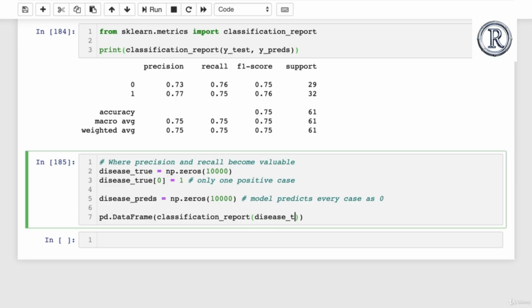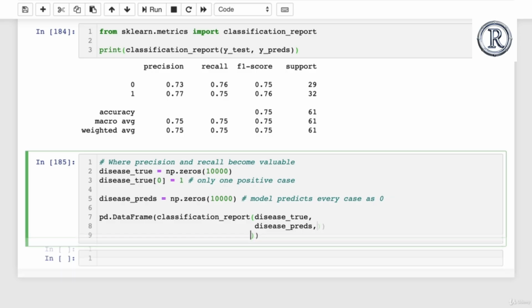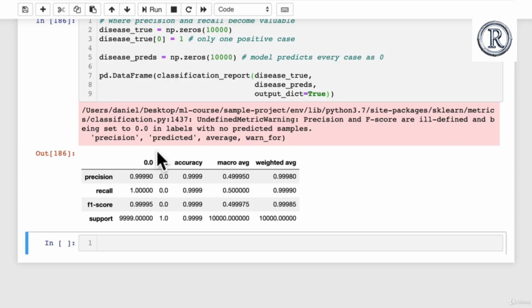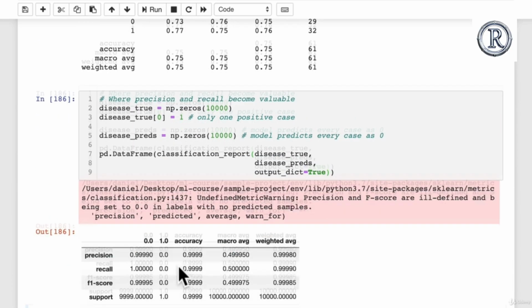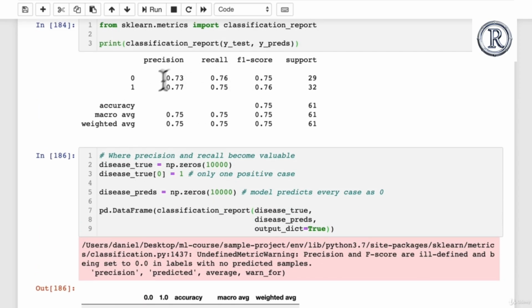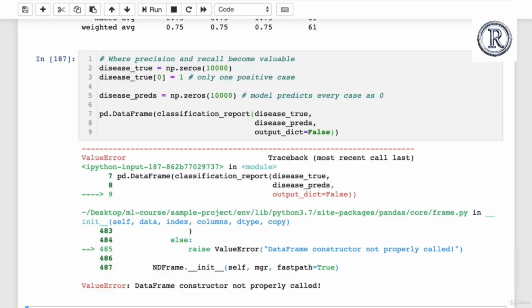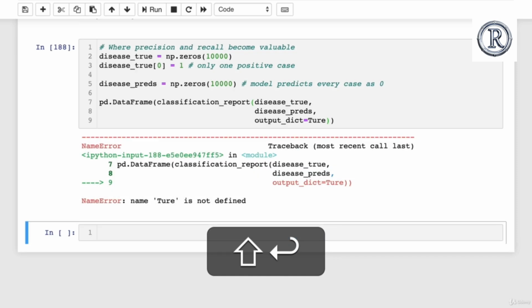So we go disease true. We go over here, disease preds. We want to pass this little parameter so it fits nicely into our DataFrame. So output_dict equals True. All right. So what's happening here? If we look at this, this is just another format of this classification report up here. If we didn't do this, it would error out. So this is just to visualize what's going on.